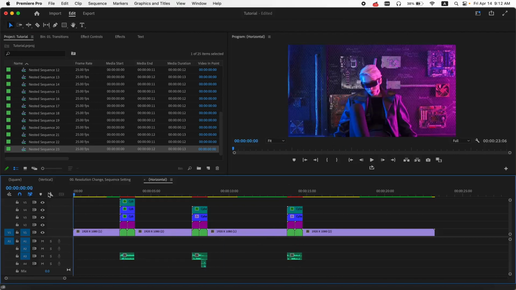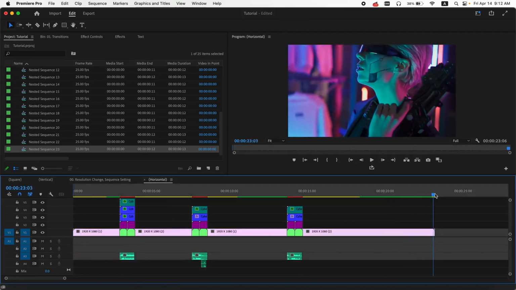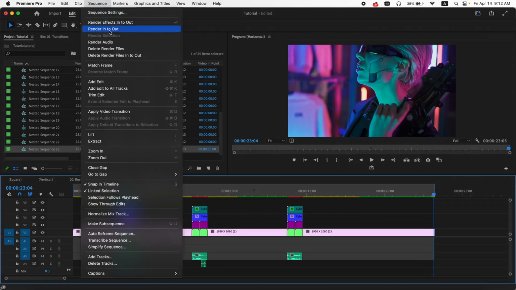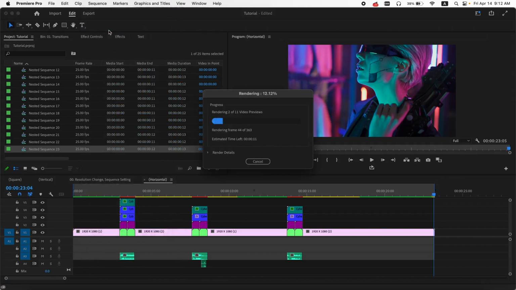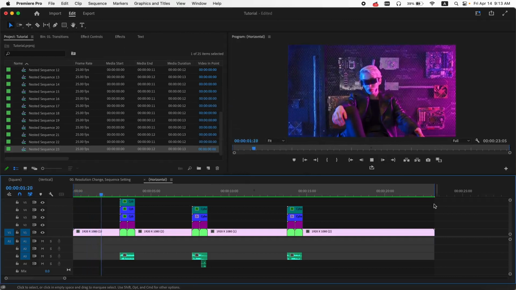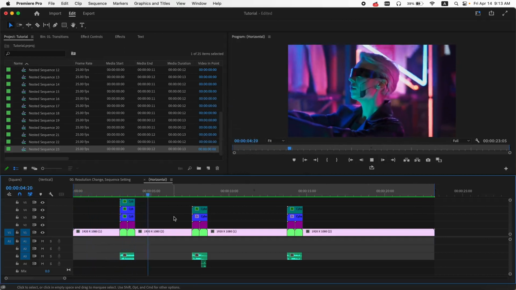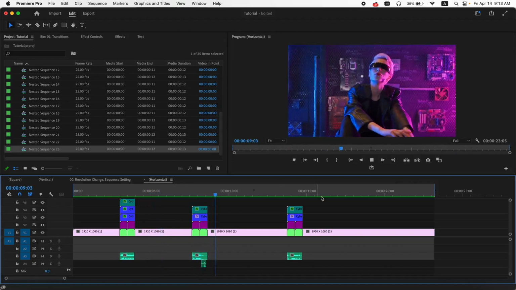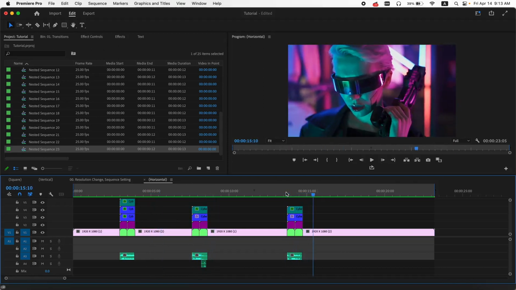Now I can press I at the beginning and press O at the end of my edit. Go to the sequence menu and hit render in to out and wait for Premiere to render all the working area. Now you can see all the transitions are working pretty good. Very nice.